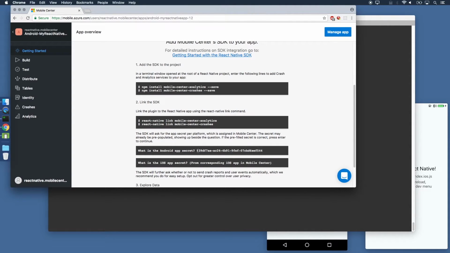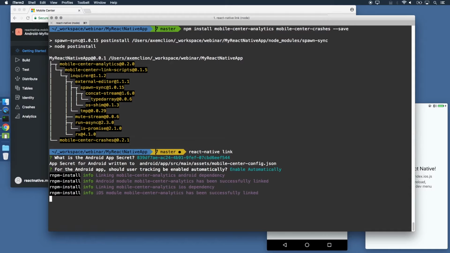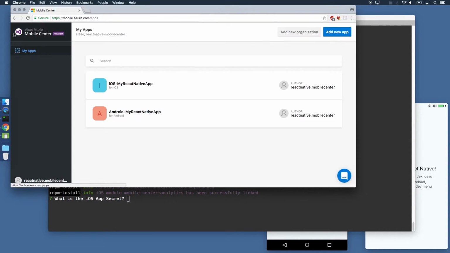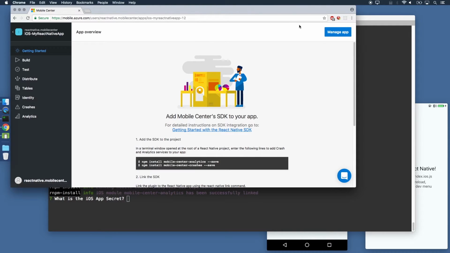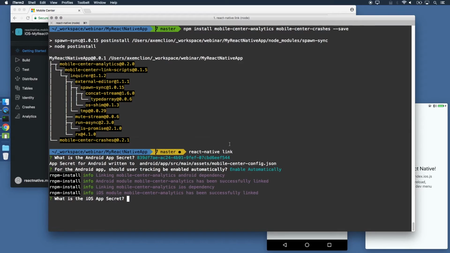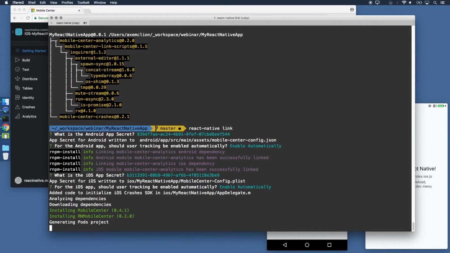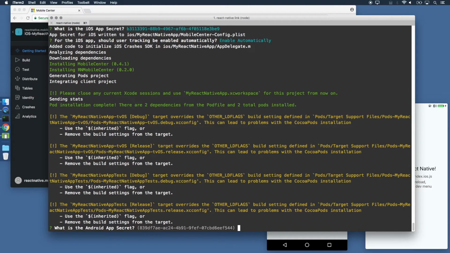So when I type in React Native link, it asks me for an Android app secret. So I'm going to copy the Android app secret, and I'm going to say that I want the tracking to be enabled automatically. Alternatively, I could have also used JavaScript for enabling tracking. The other place to find the app secret is the manage app menu. So I'm going to pick up the app secret from there. And for Android also, I want to automatically enable tracking.